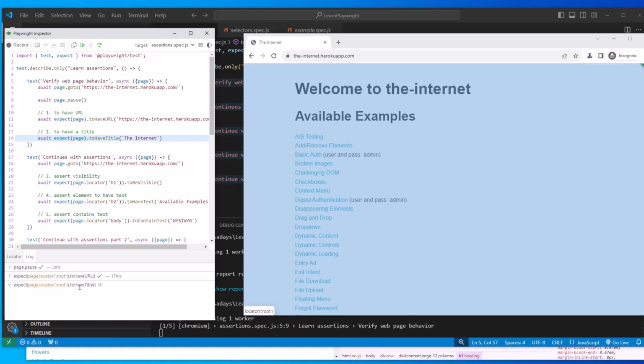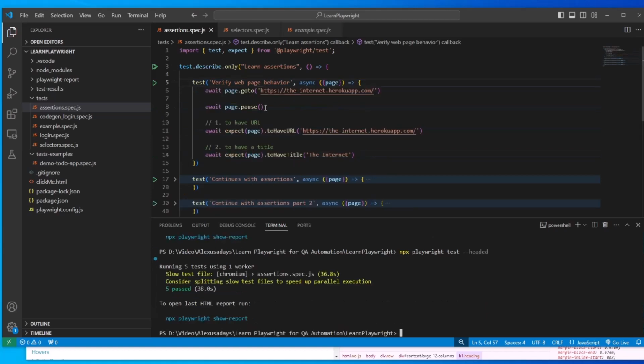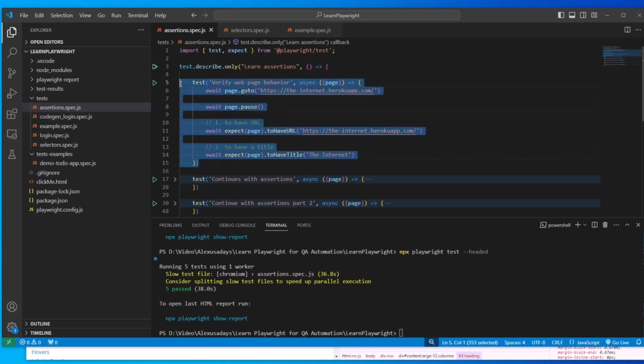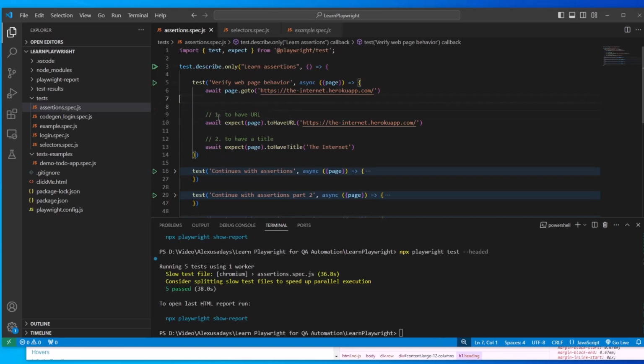Next one, we're asserting the title, toHaveTitle. The title is The Internet right here. Step over into it, and it passed. And once it passed, it actually ran through the rest because this pause pertained only to this test block. This one passed, the rest ran without any pauses. Okay, so in this page pause, again, to this block here. That's fine.